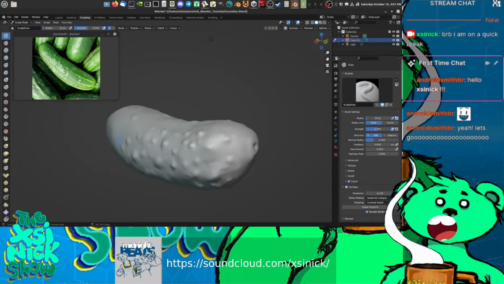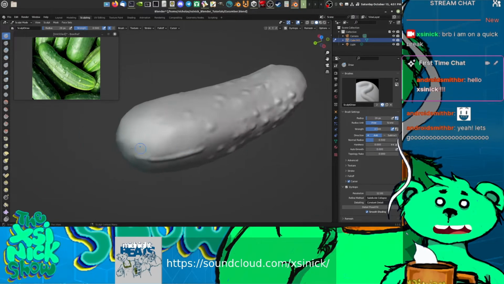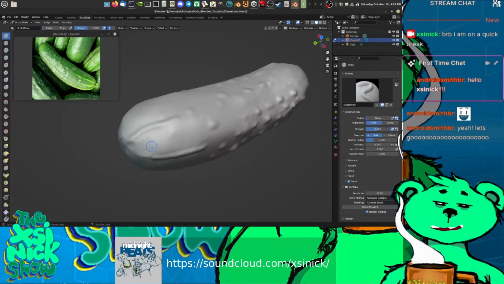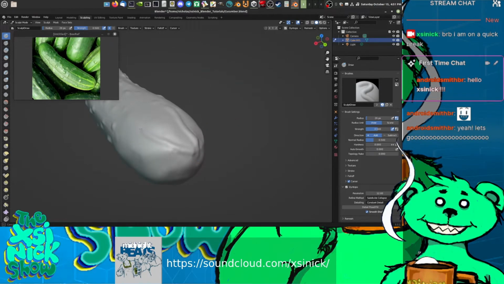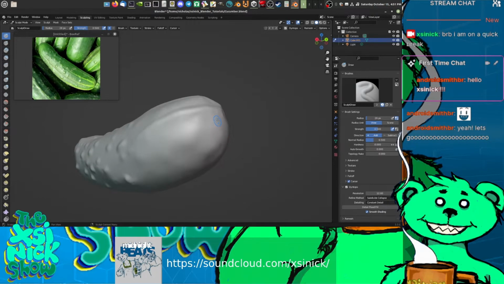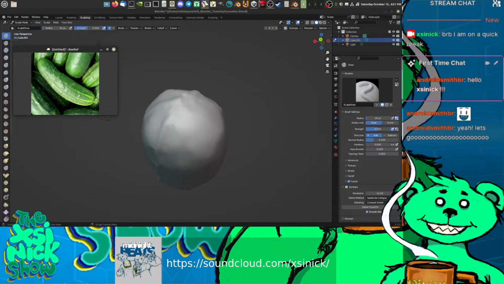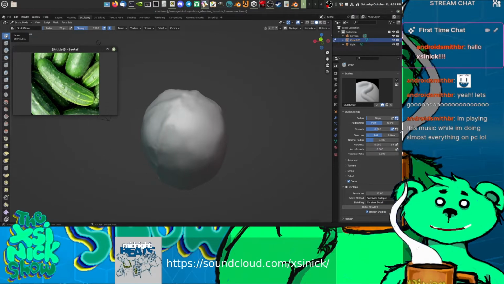Okay, so we're playing this music while we're making a cucumber. I'm going to do these little striations here in Blender. Sorry, this is the newest Blender. So in the sculpt room, I'm just using one brush, guys. The brush I'm using here is the draw brush. I'm playing this music while I'm doing almost everything on my PC.